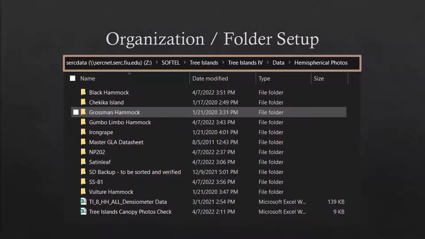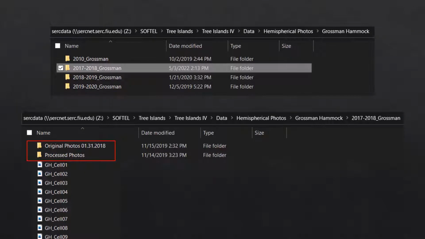For instance, this image shows the directory to locate hemispherical photos for tree islands within the Everglades National Park. Each folder here contains hemispherical photos for every field season that those tree islands were sampled in. In this tutorial, we will be looking at Grossman Hammock, located in the Everglades National Park. Grossman Hammock contains photos for field seasons ranging from 2010 to 2020.